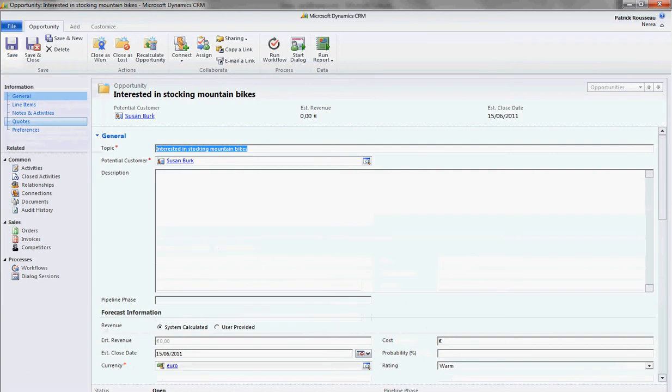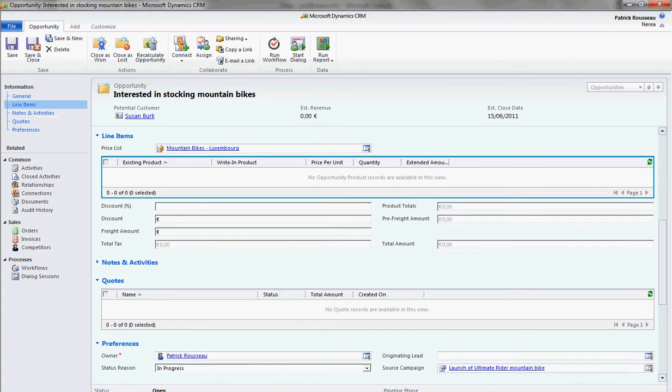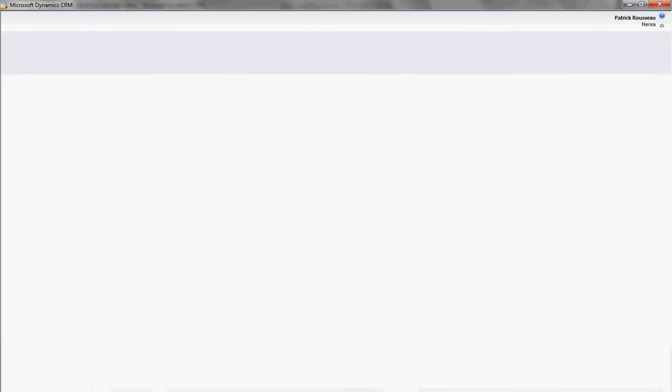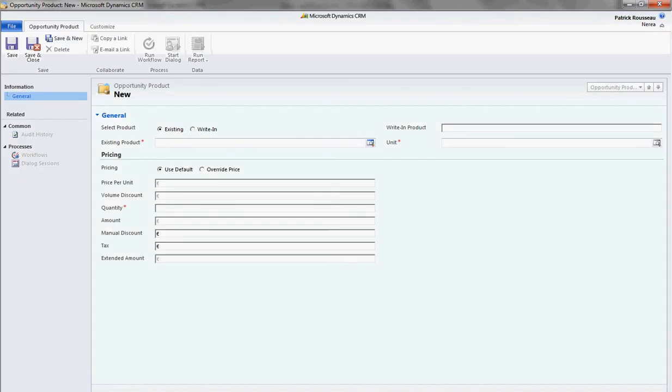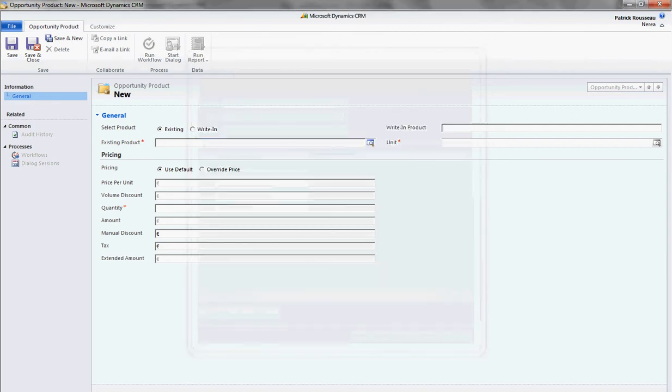And I'm going to add some more information, which are the line items. Line items are products. I'm going to add some opportunity products to this, and I'm going to do that through the price list for Luxembourg. This is a Luxembourg-based company, so the price list was automatically included to reflect correct pricing. So I'm going to add 2 products that Susan Burke indicated she's interested in purchasing. One of them, of course, is the brand new model, the Ultimate Rider.